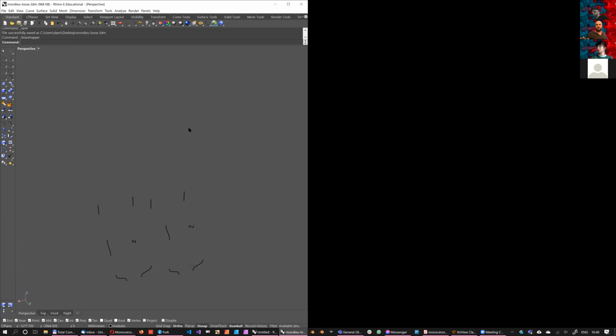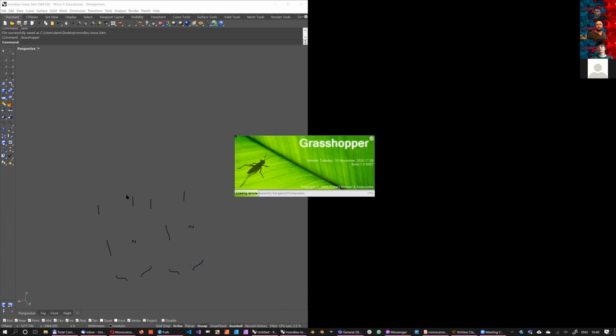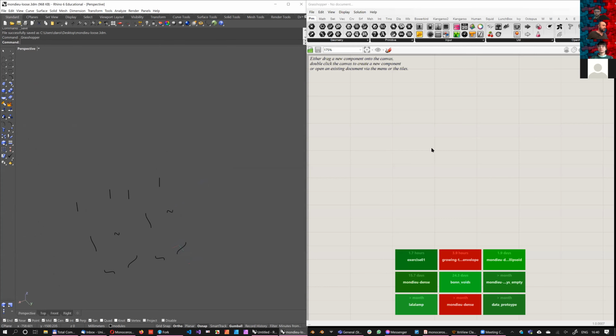It's not showing my Rhino, right? Only now the Rhino appeared. Yes, but Grasshopper is opening. That's weird.